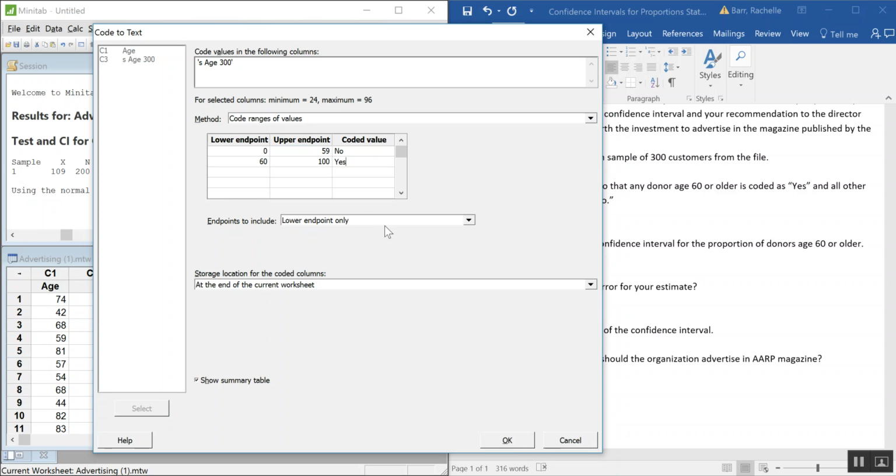The last thing is I'm going to change this from lower endpoint only to both endpoints. What that's assuring is that it's rounding at these values and these values to place people into their appropriate cubbies. The last thing it's going to ask me is where do you want to store this? I have selected at the end of the worksheet, which means it's going to make a new column at the end that does this.